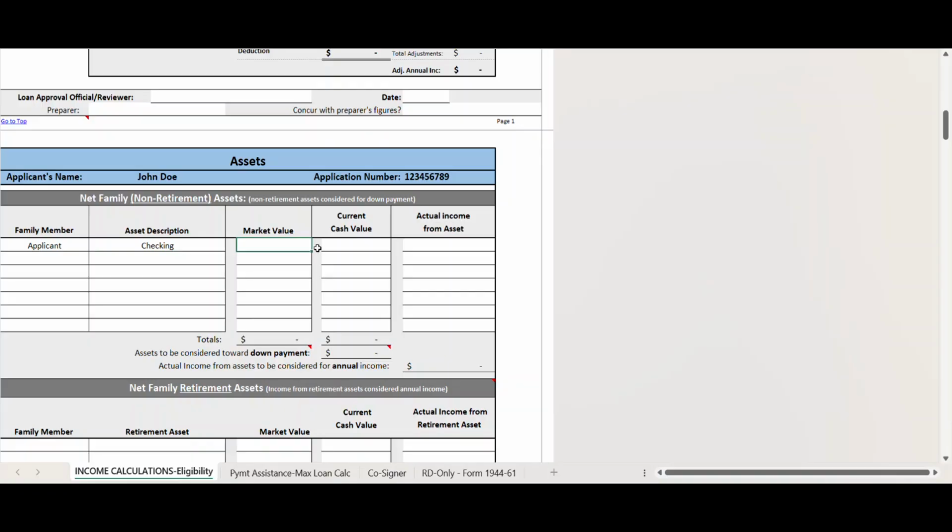In this case, we're going to say they've got a market value of 20,000, and cash value we'll say is the same. Actual income derived from the asset, we're going to say that they get $100 in income from that asset. At the bottom, you can see it's going to give you totals. And then it's also going to show the assets that would be considered towards the down payment. So again, assets greater than 15,000 for non-elderly are going to be required for a down payment, and then 20,000 for elderly households. And I'll show you an example of that in a second.